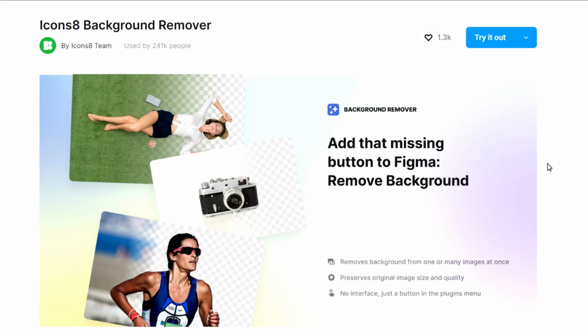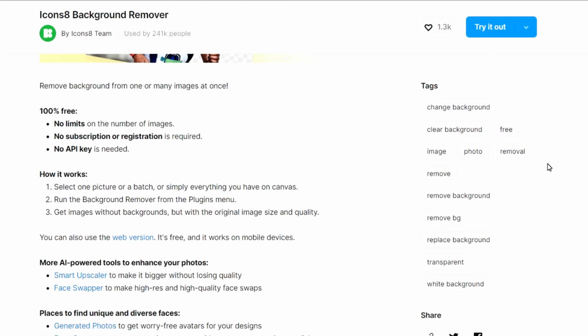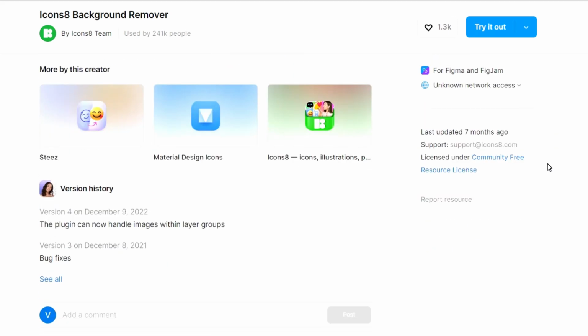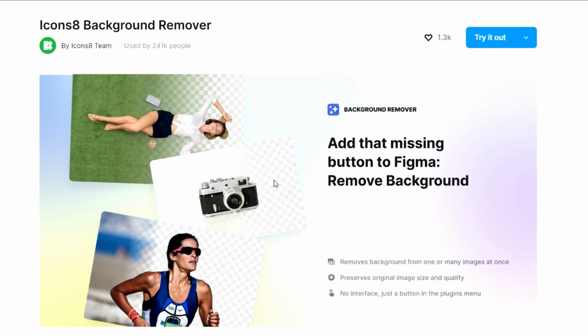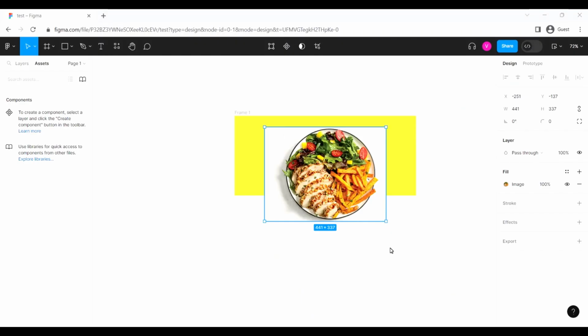This is a free plugin for removing the background of an image. It is convenient because you no longer need to exit Figma to do this. You select a photo, click on the plugin and get the result. Let's give the plugin a go.